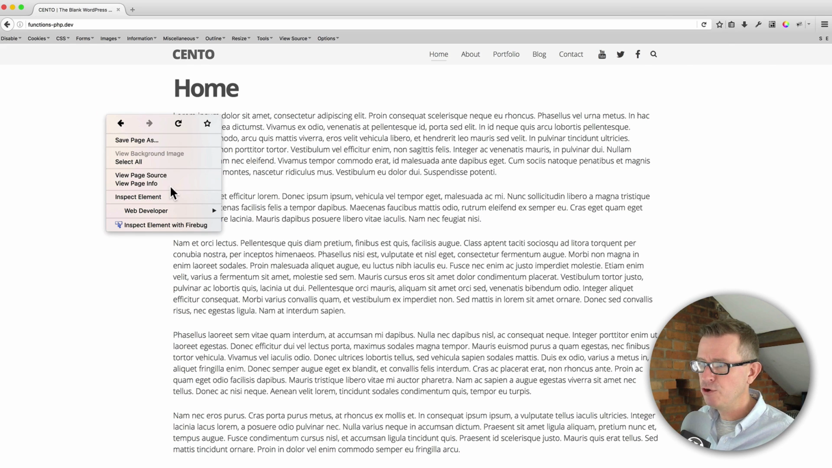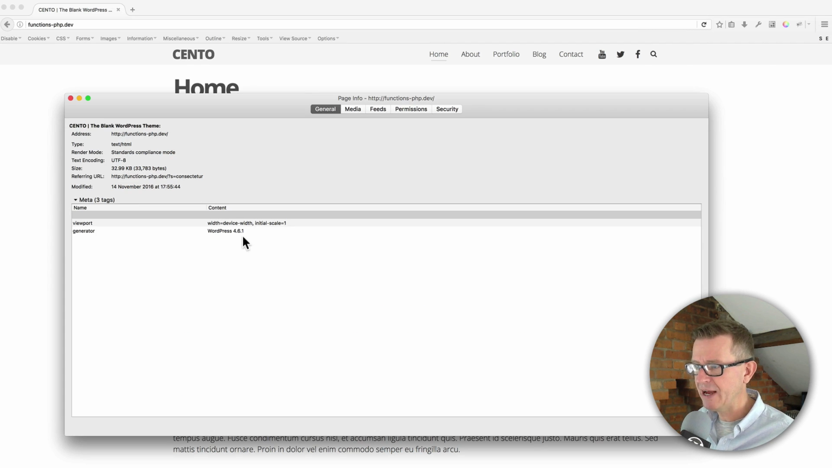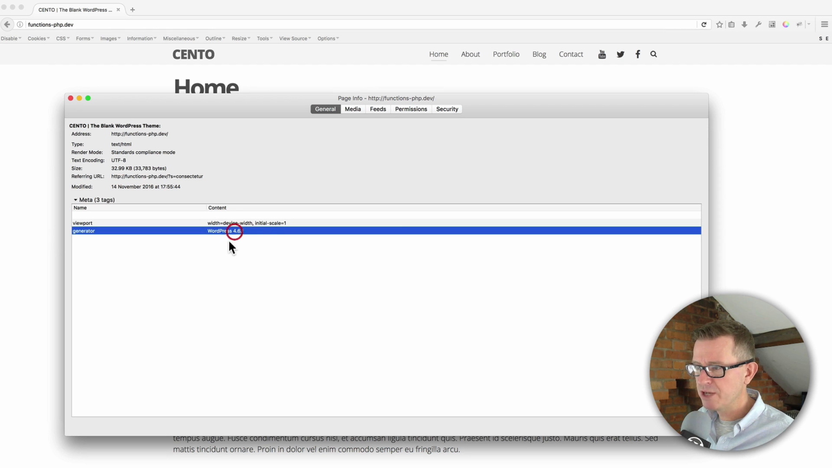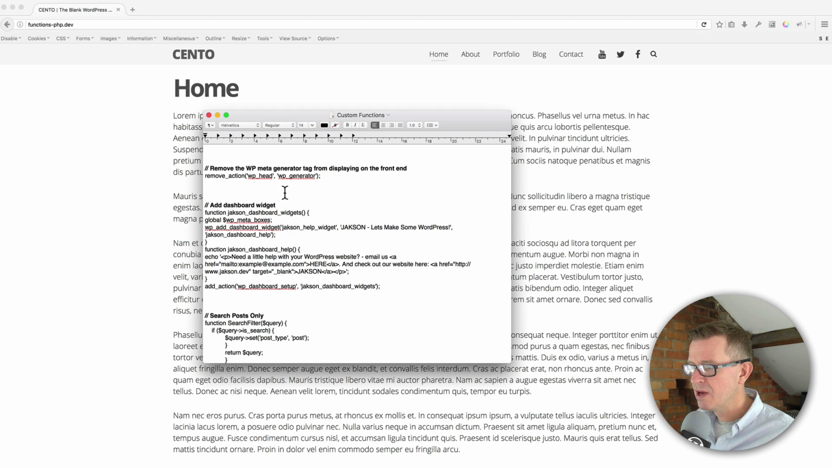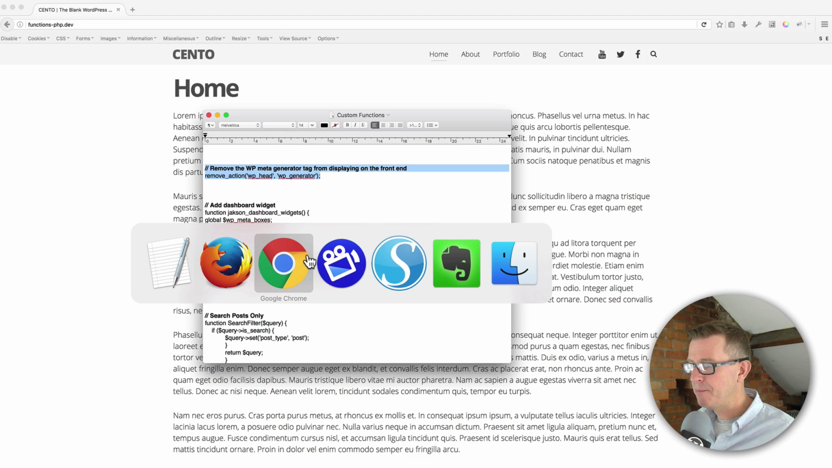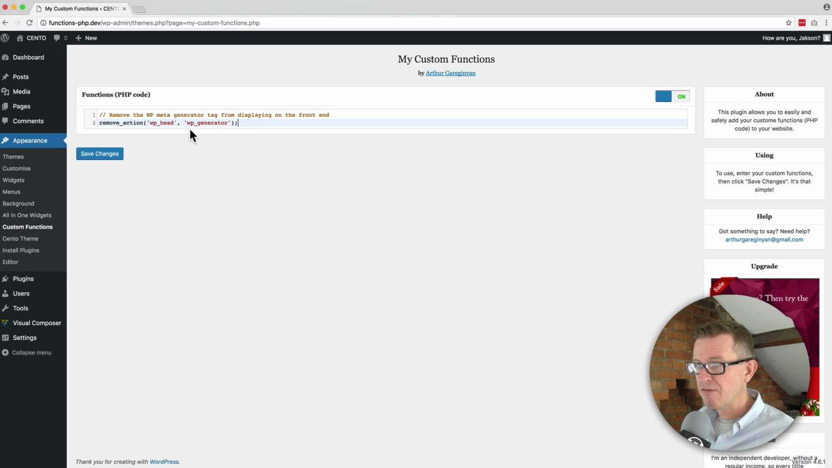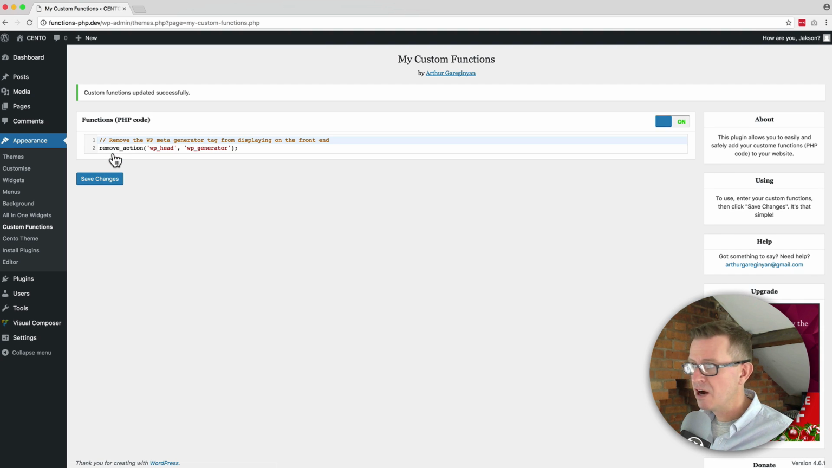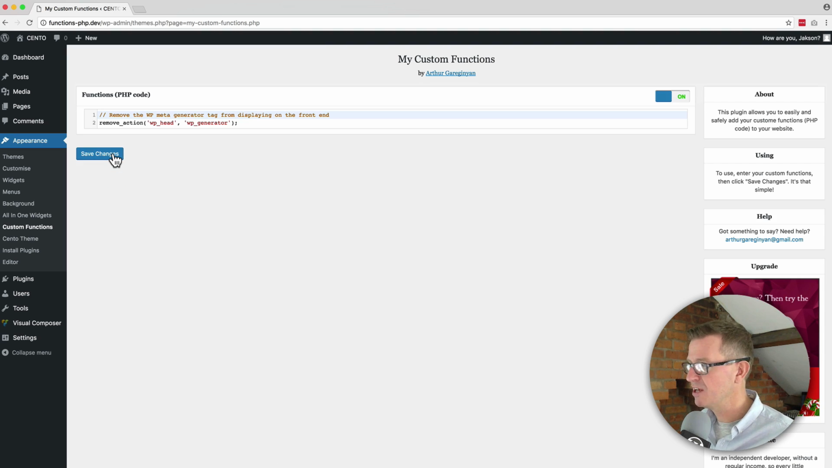Now, if I go view page info, you will see that we've got WordPress 4.6.1 as the generator. So it kind of gives the game away. And so this little code snippet here removes the WP meta generator tag from displaying on the front end. So we're just going to copy that and paste it into our new functions file, or our extra functions files. We save the changes. Arthur's great plugin is going to give it a little check, a little once over, and tell us that it's good to go.